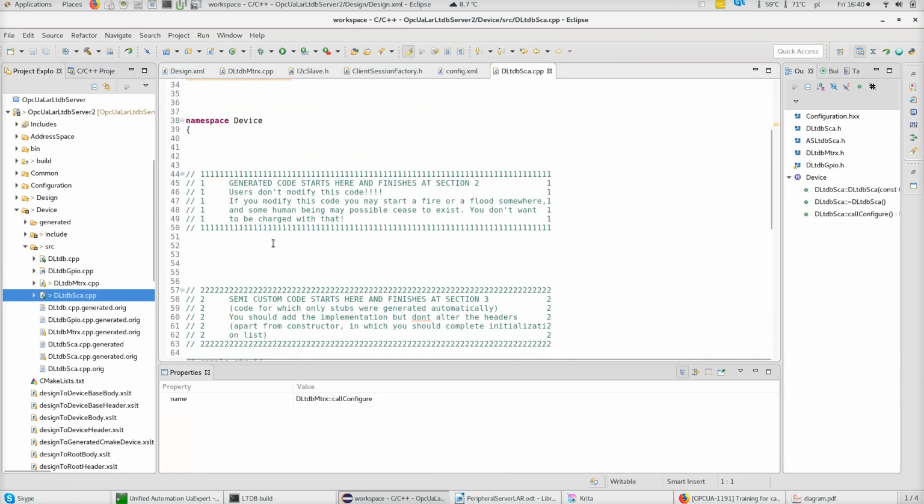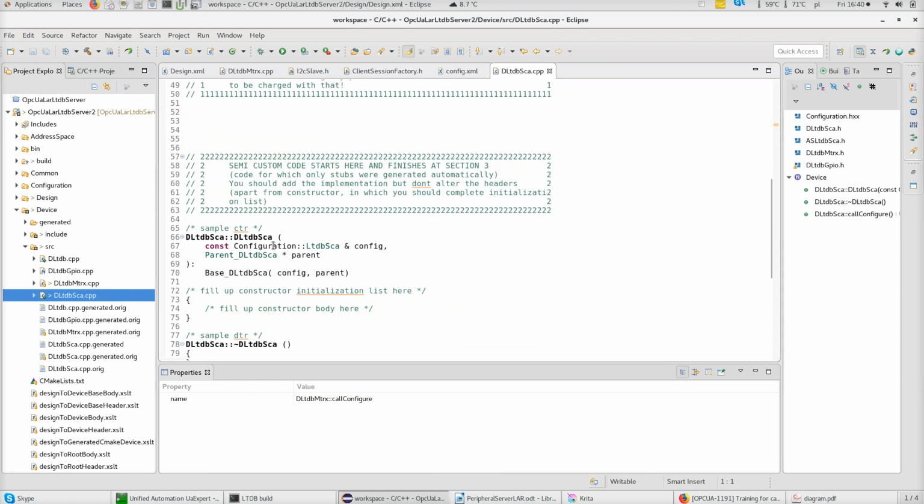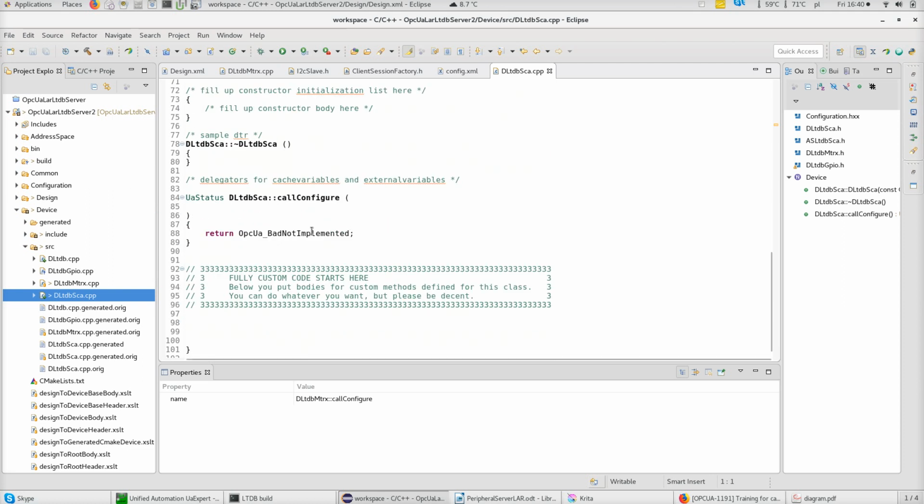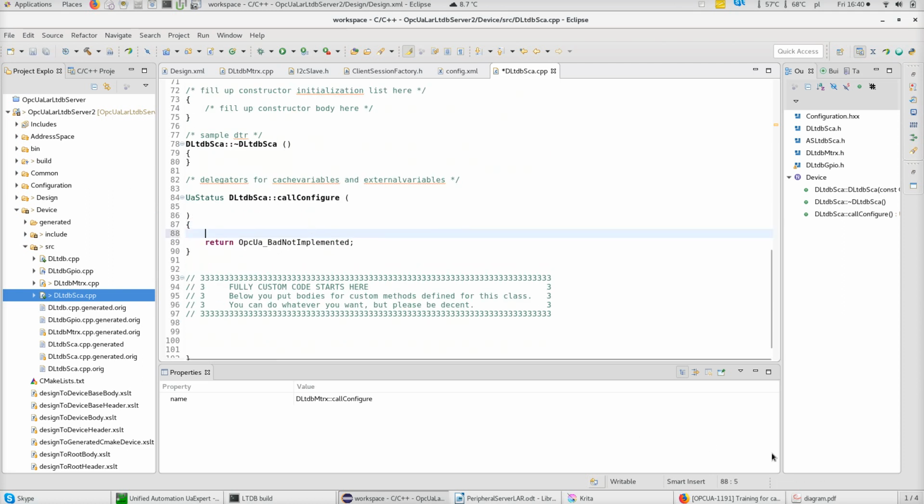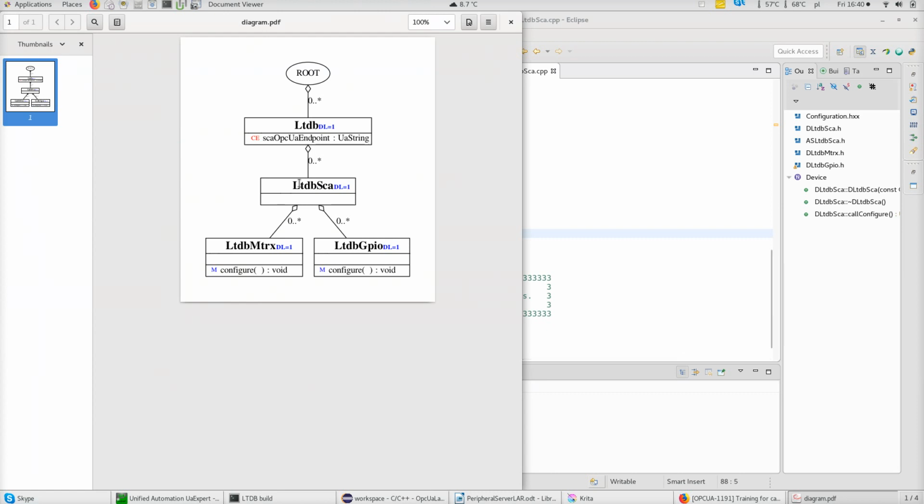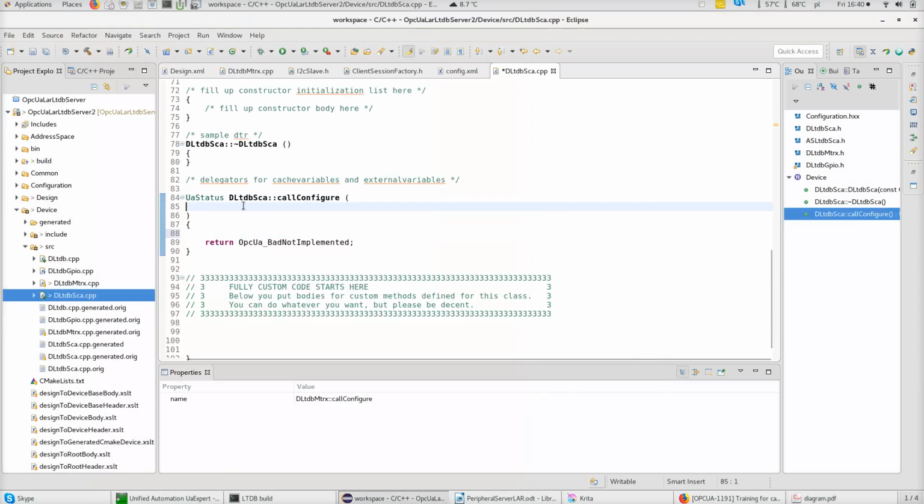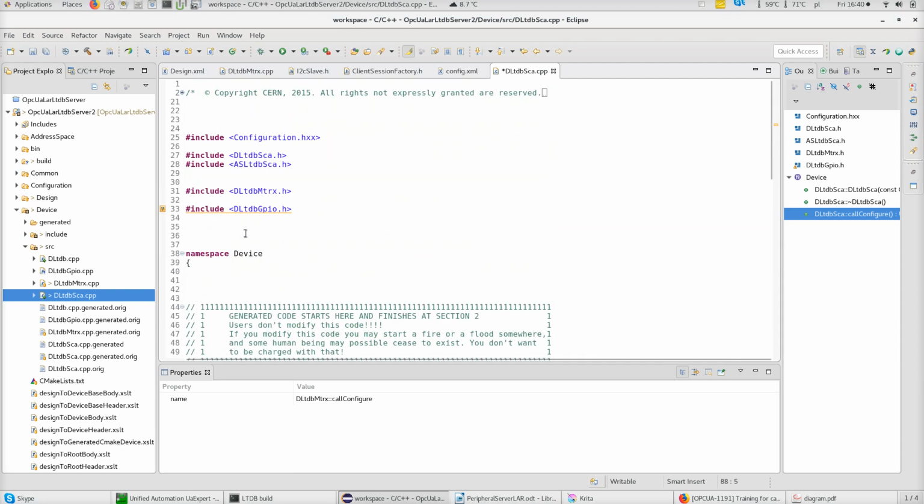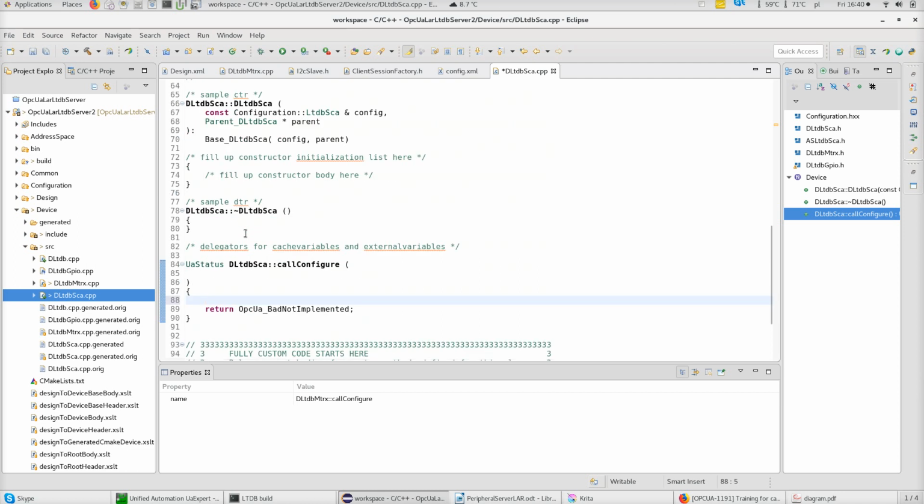Okay, anyway, so I have here this configure at the level of LTDB-SCA, right? At this level. And what I want to do now is that I actually, from this one, call all the configure both on MTRX and on GPIO. So that would be a complete configuration per given SCA on LTDB. So what I can do here is the following, or at least I suppose I'll be able to do that.